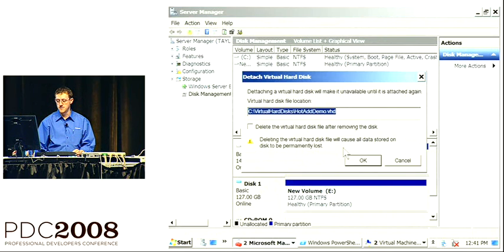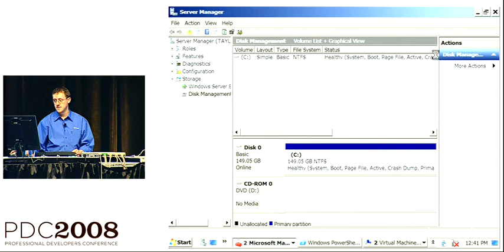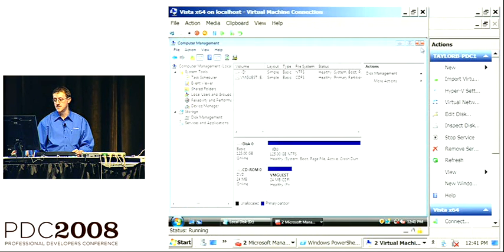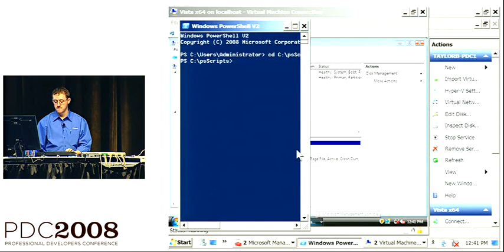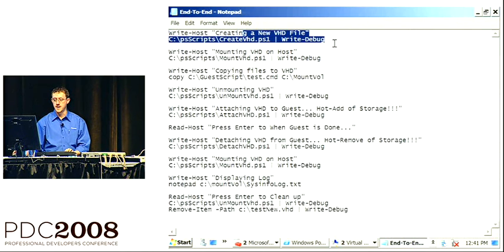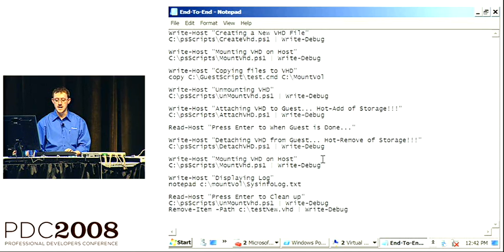And to actually show what we can do with that, delete this. We've got an end-to-end script that will actually use this functionality. So we've got PowerShell, and let me just open up my end-to-end script. It's going to create a new VHD. It's going to mount the VHD on the host, copy some files onto it, in this case a test file, unmount it, attach it to the guest, wait for the guest to finish doing something, detach it, mount it back on the host, and display the logs.